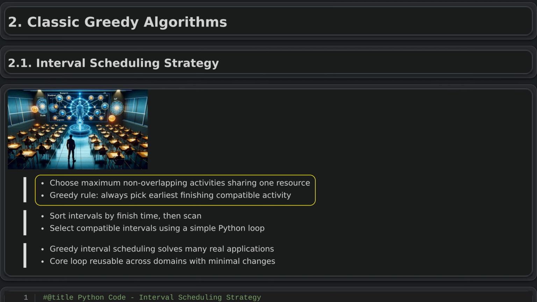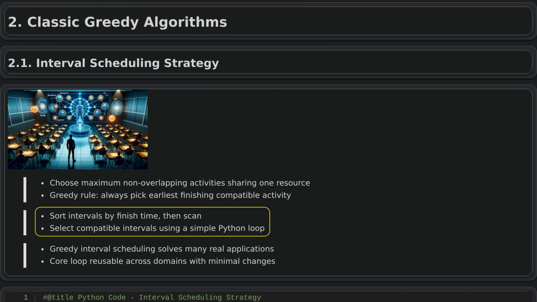Always select the activity that finishes earliest among those that are compatible with the activities you have already chosen. By repeatedly making this locally best choice, you end up with an overall schedule that contains the maximum number of activities. To use the greedy interval scheduling algorithm, first sort all activities by their finishing times.